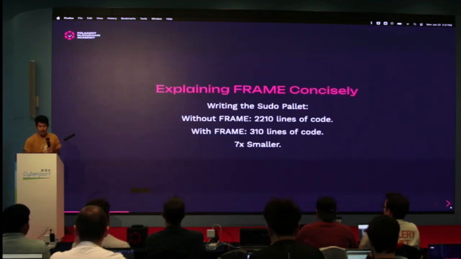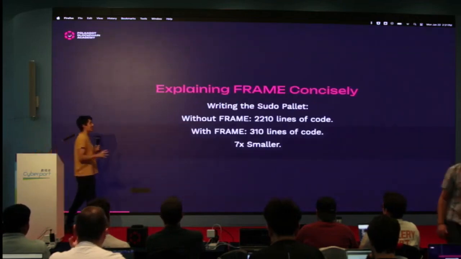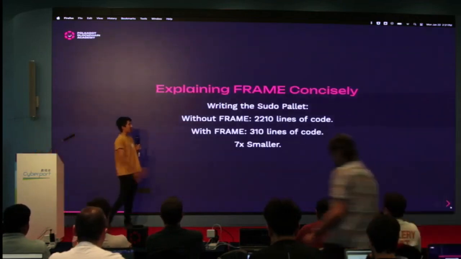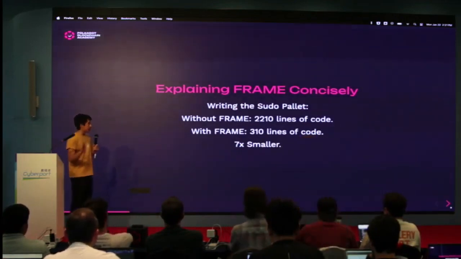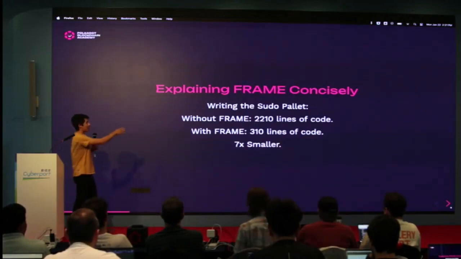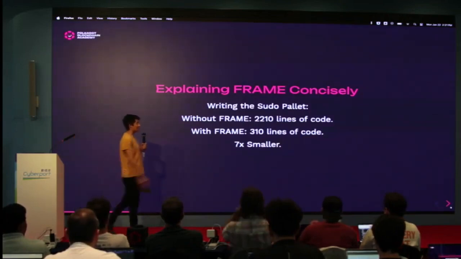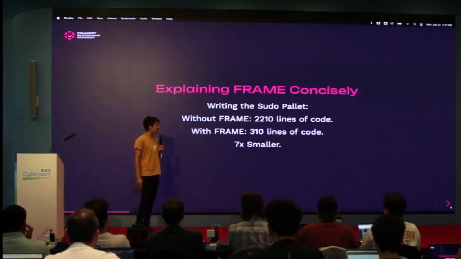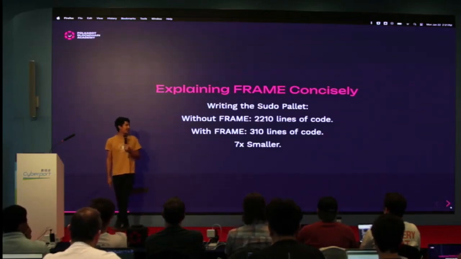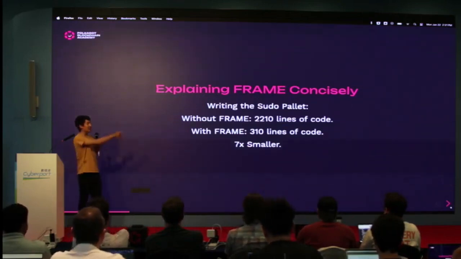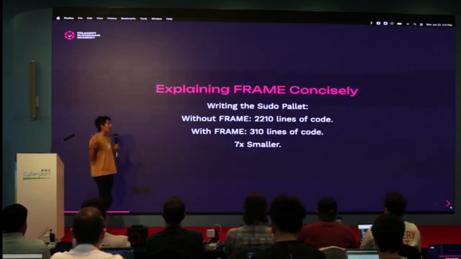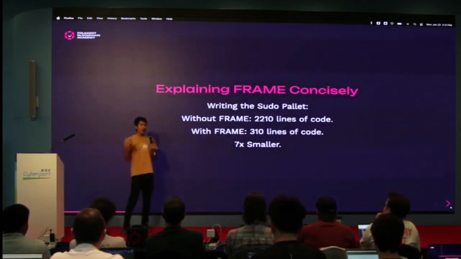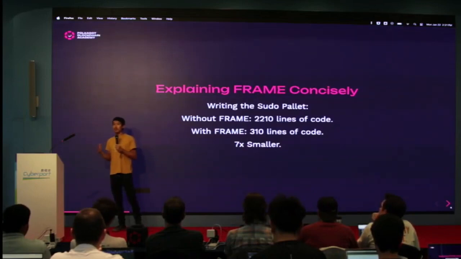Okay? So what is the easiest, most concise way you can explain Frame? Well, I think it's this. There's this palette called sudo. You don't really need to know it right now. But without Frame, it would take 2,000 lines of code to write. With Frame, it's 310. It's 7 times smaller. And this is not even the most crazy example. This is just a practical example. In the context of all of Substrate, Frame reduces your code base by tons and tons and tons.